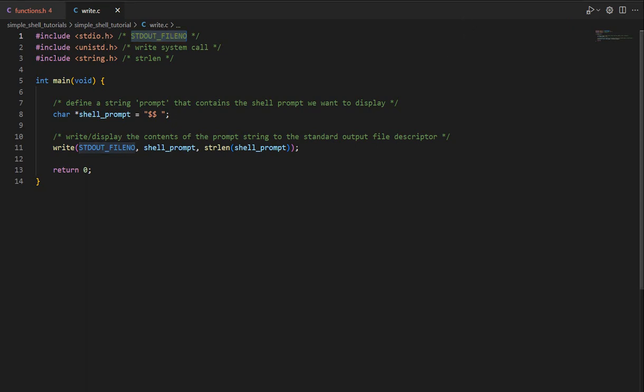So the next thing that we are going to use is we need to figure out how many bytes are in the count, or how big the buffer is that we have.